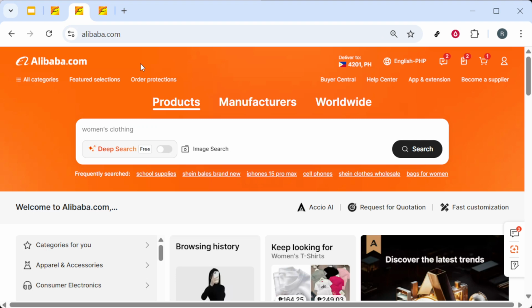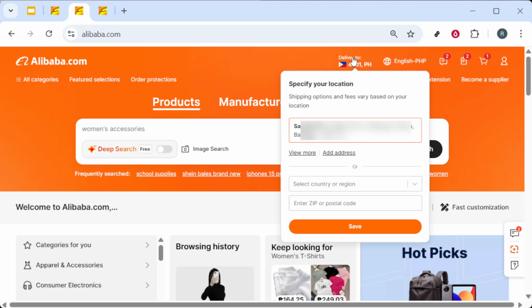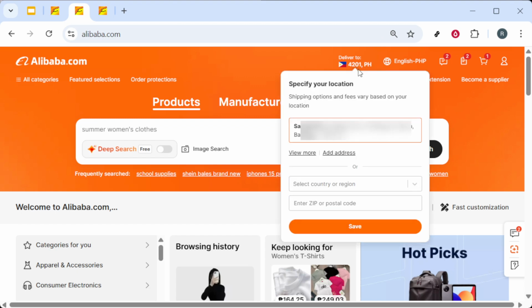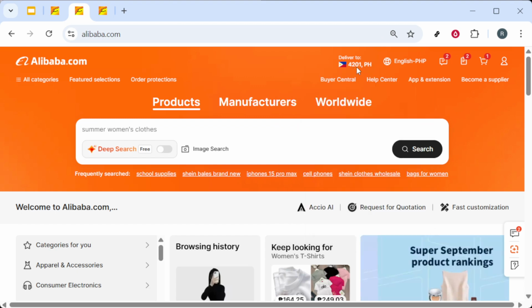On the homepage, look near the top of the screen for the Deliver to label. This is where Alibaba shows your current shipping region. Click it to open the delivery settings. A small panel or a dedicated page will appear. Here, look for the option to add address and select it. This opens the address form where you'll enter your shipping details.